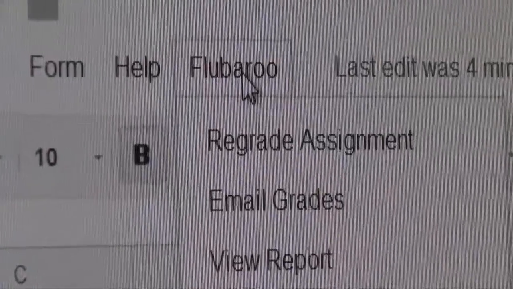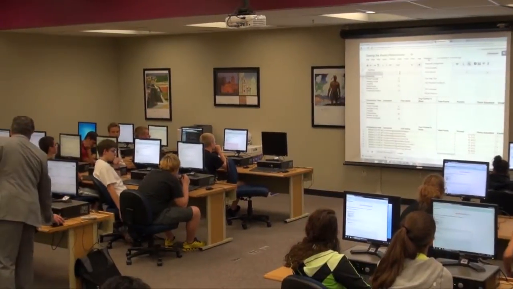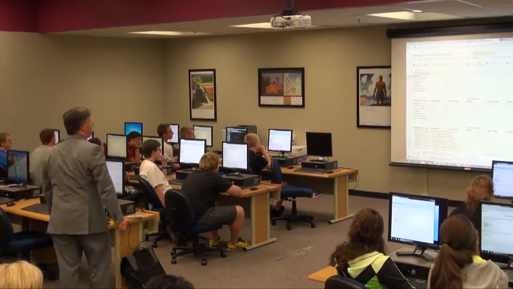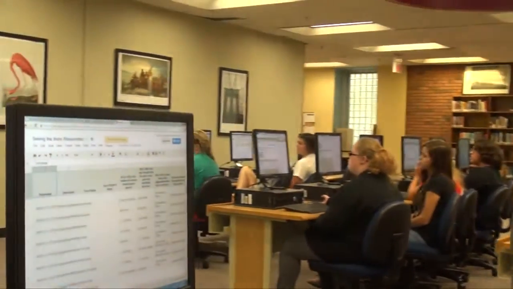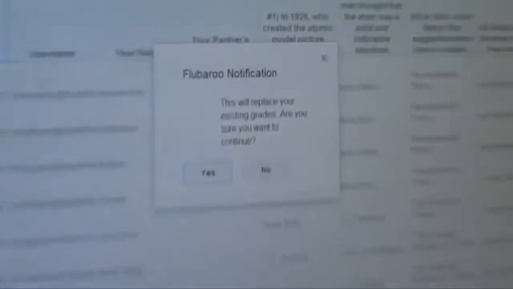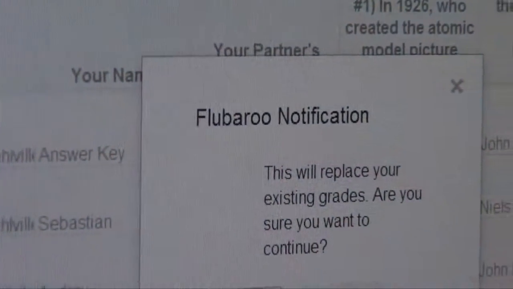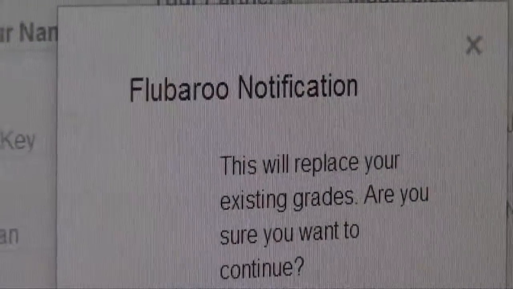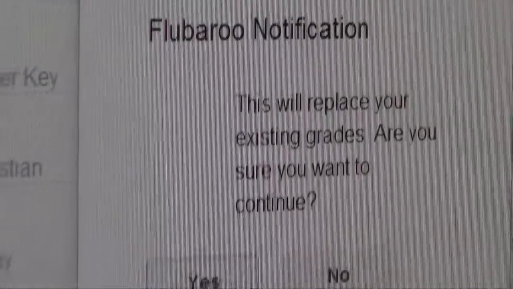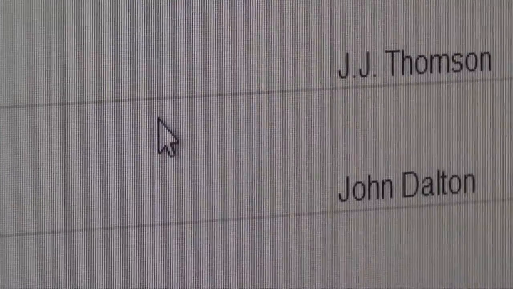So, let me regrade the assignment. When I regrade the assignment, step one is it's going to ask me, okay, that will replace the, oh no, I really wanted to keep those grades for you guys. I guess I'll have to replace them. That was a joke.